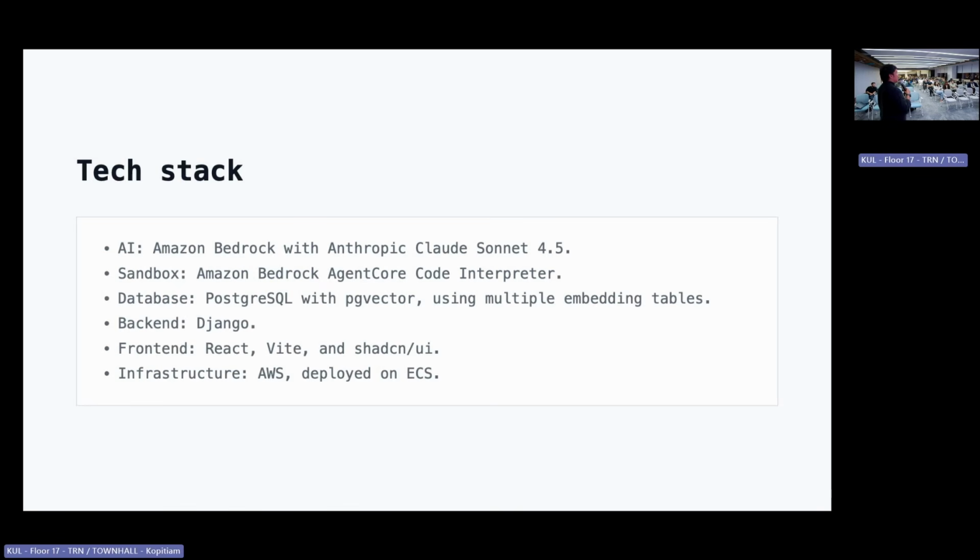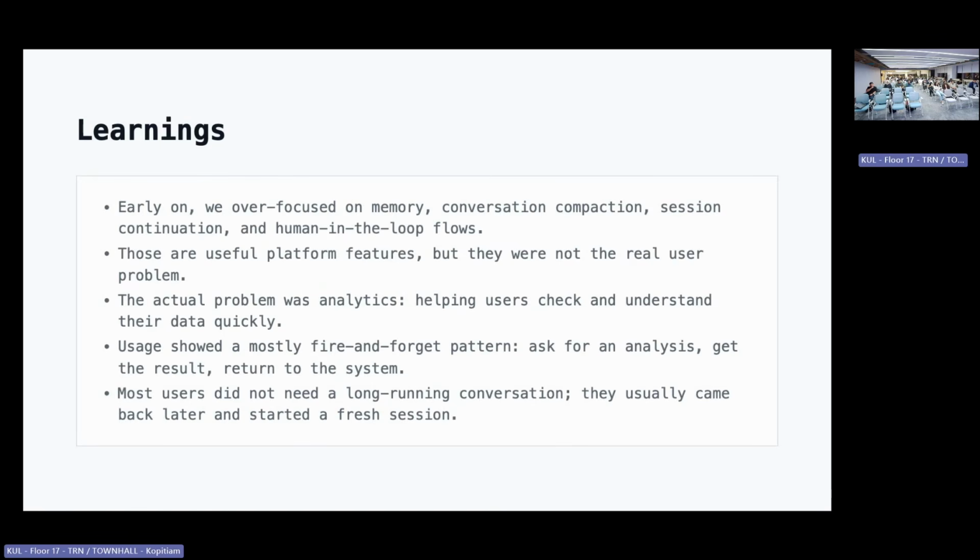So we only use Amazon Bedrock with Sonnet 4.5. And for sandbox, we use the code interpreter in US West 2. And for database, we have PostgreSQL with pgvector using multiple embedding tables. For the embedding, we use BM25, if you know the library, the model. And our backend is still using Django. Front end React with Shadcn UI, everything on AWS. So we deploy our backend on ECS Fargate, yeah.